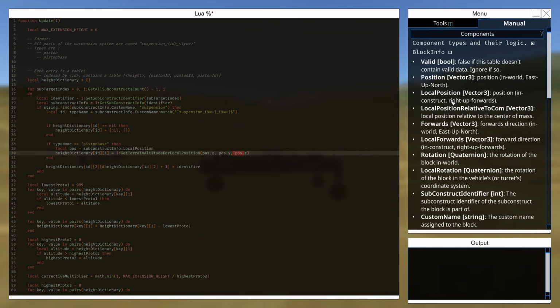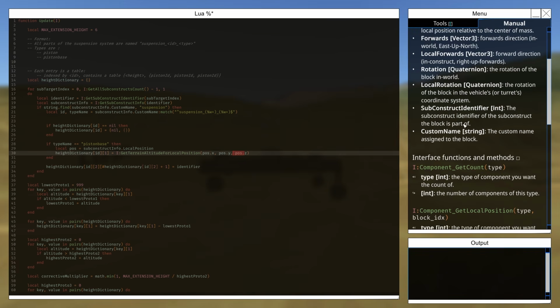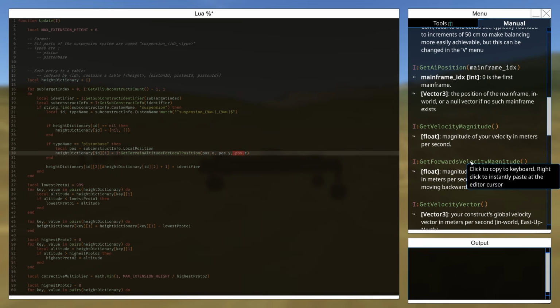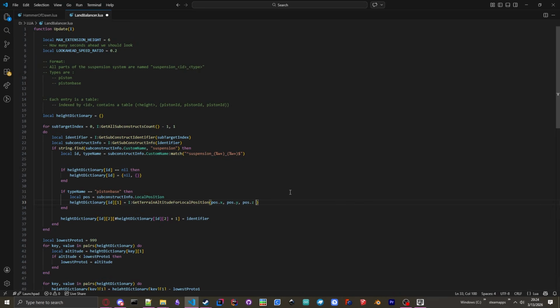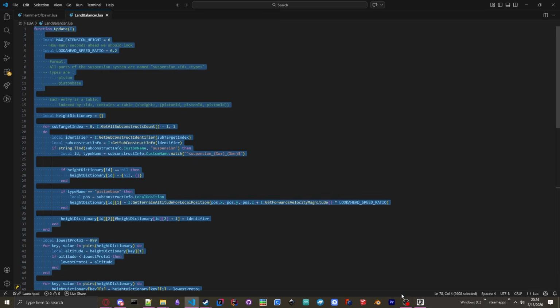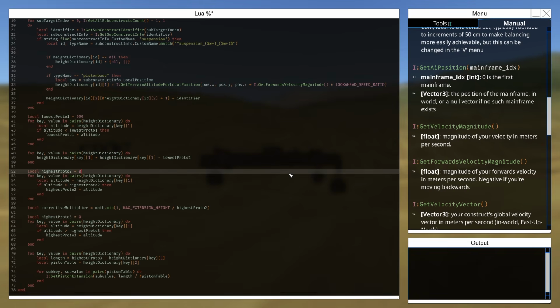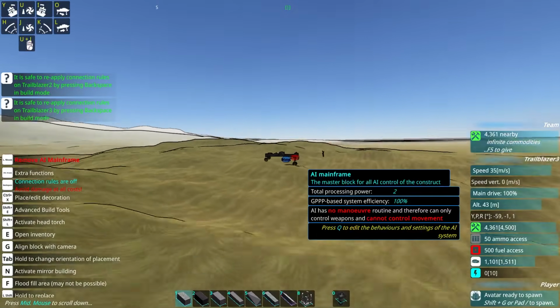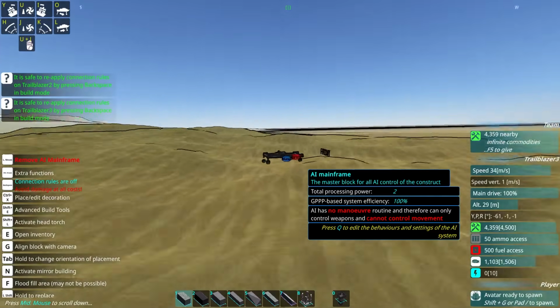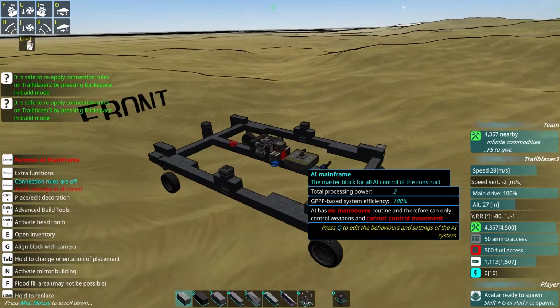Alright, the Z value is our forwards. This should be really easy, actually. Forward velocity magnitude right there. So we just add that times our look ahead ratio. So now if we're moving, it will look 0.2 seconds ahead. This would make it look 0.6 seconds ahead, and it will also look behind, which is something it didn't do before. And it's a very subtle effect, but it is like going down earlier.